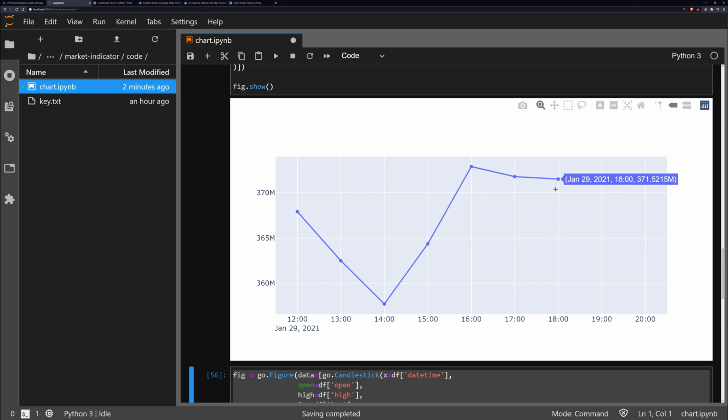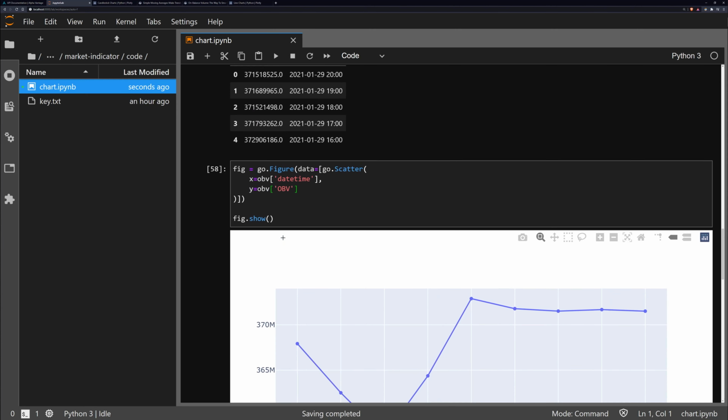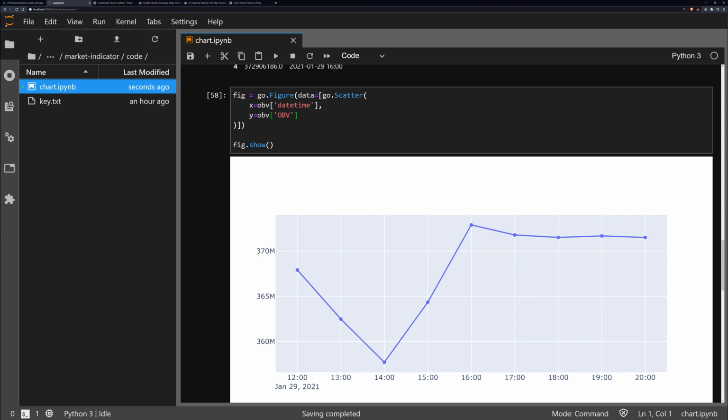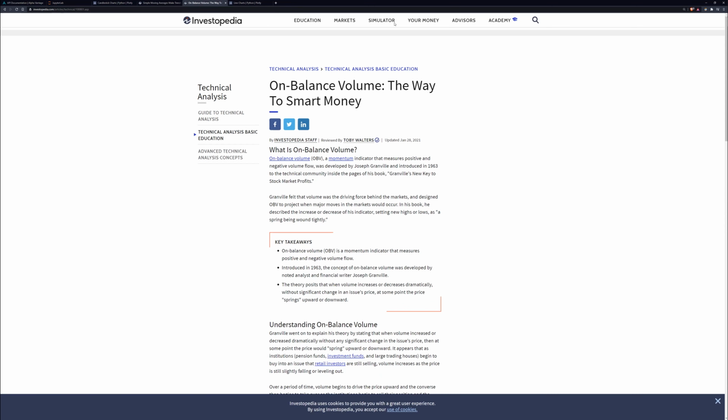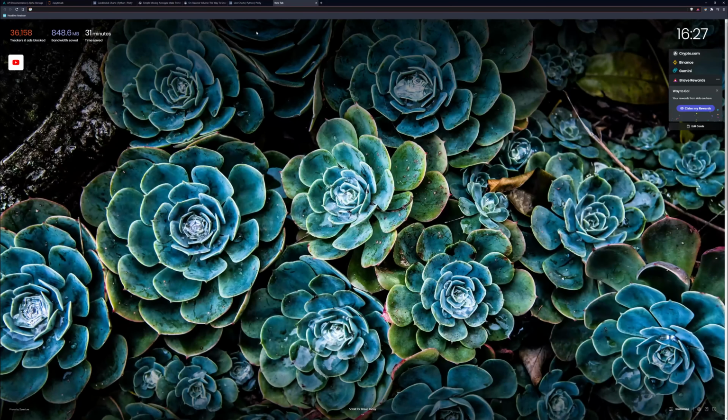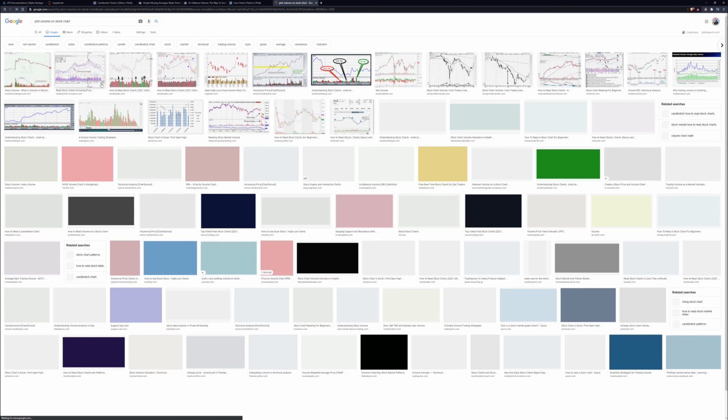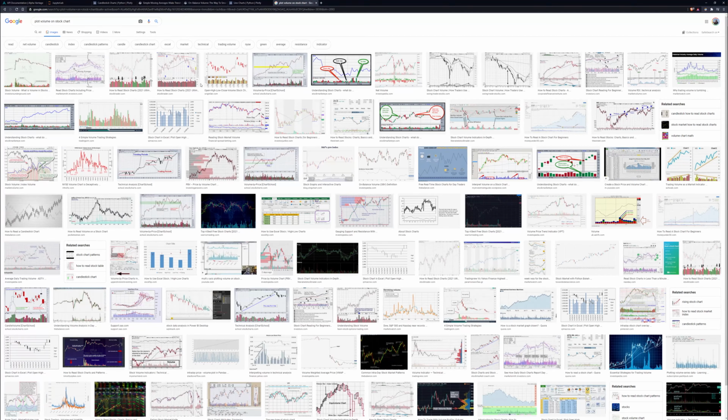It's interesting. So this is our on balance volume. Is that right? On balance volume, sorry. I wonder if this would make more sense, because it's volume, to have it as a bar chart at the bottom, because I think that's how these things usually work. Yeah, that would be interesting, I think.